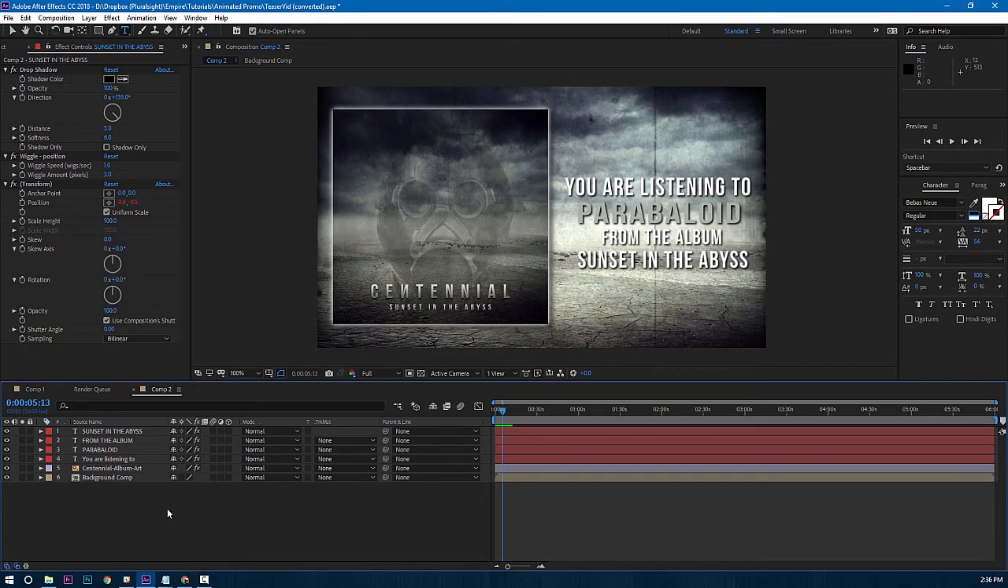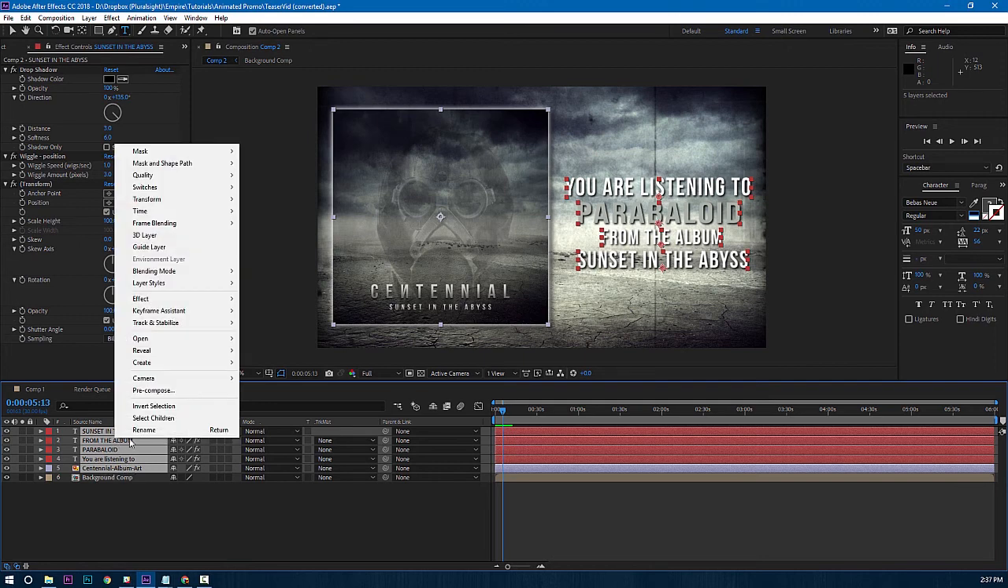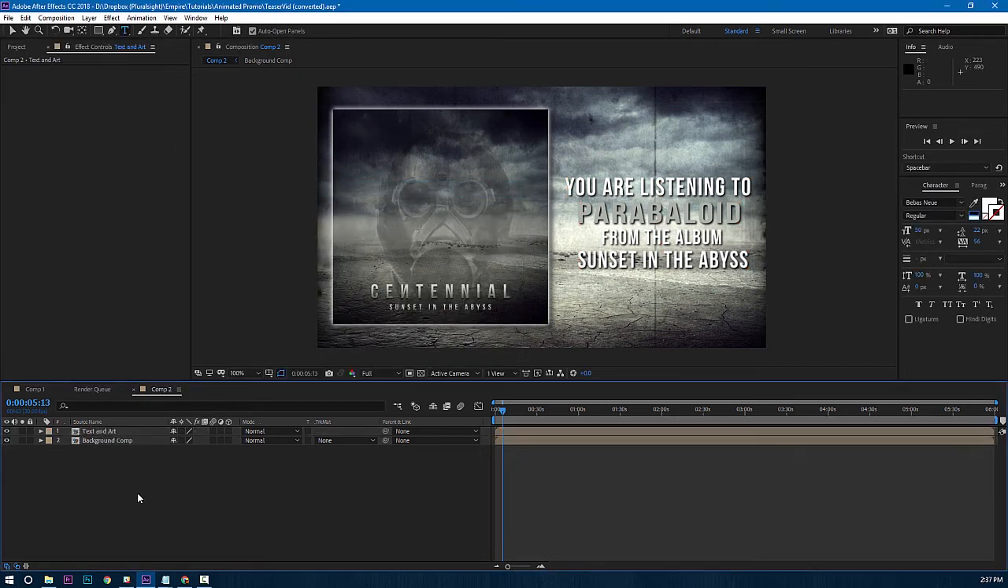So the next thing I would probably do is maybe add a fade up so we can fade up from black. But to do that, we would have to add that to all these layers. Here's a quick way around that. We'll just do a pre-composition. I'm going to grab all the layers, the album art, and the text. We're going to throw them in a pre-comp. We'll just call it text and art. Move all attributes, click OK. So now that creates that pre-comp.